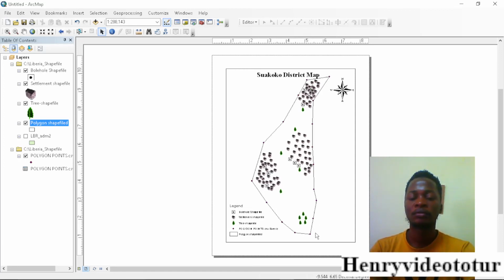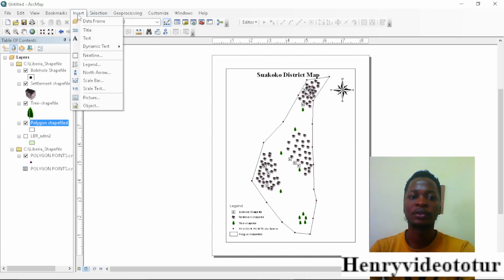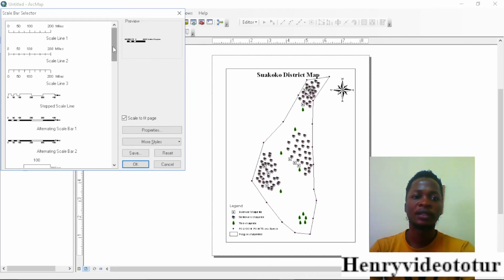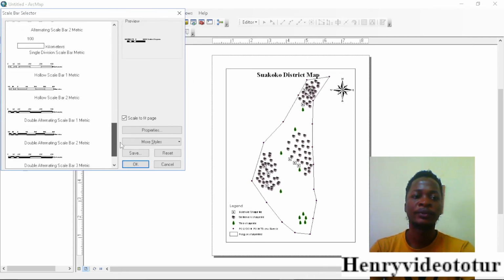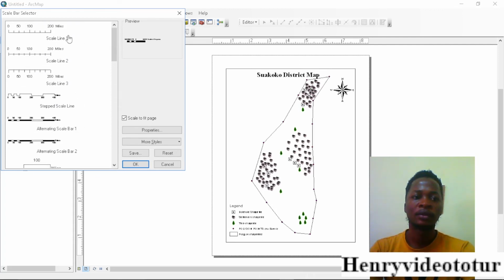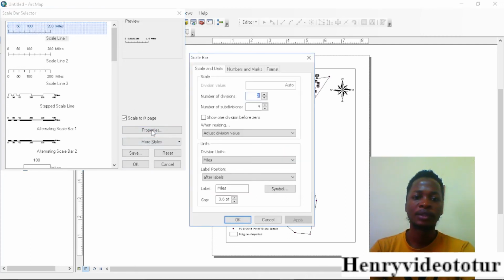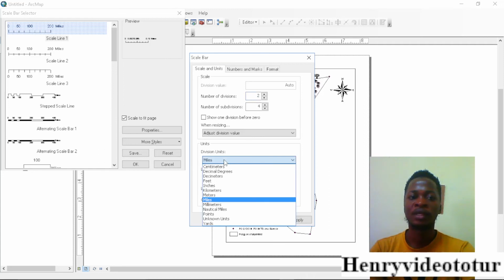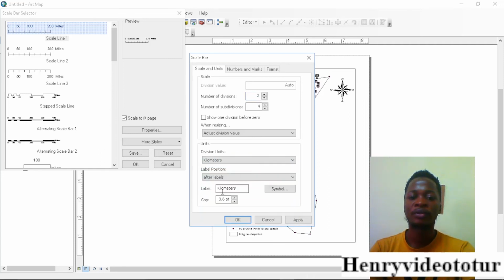So next now is to include our scale bar. To include our scale bar, you click on insert, and then you click on scale bar. So you can select any design of scale bar you want on this list. So I would prefer this. Now when you click on it, you see a preview here. And now you click on properties to modify it. So on the division units, you have all of the units that you want your scale bar to be measuring. So I would prefer kilometers.